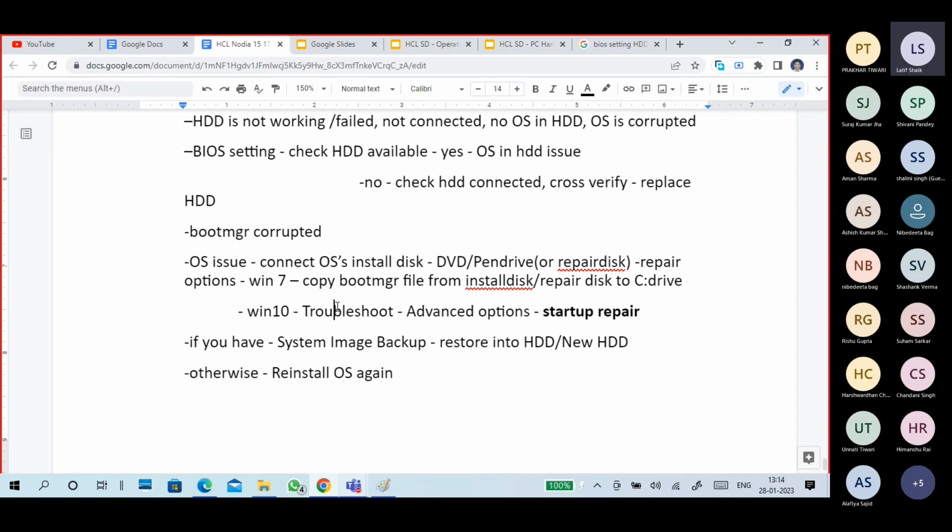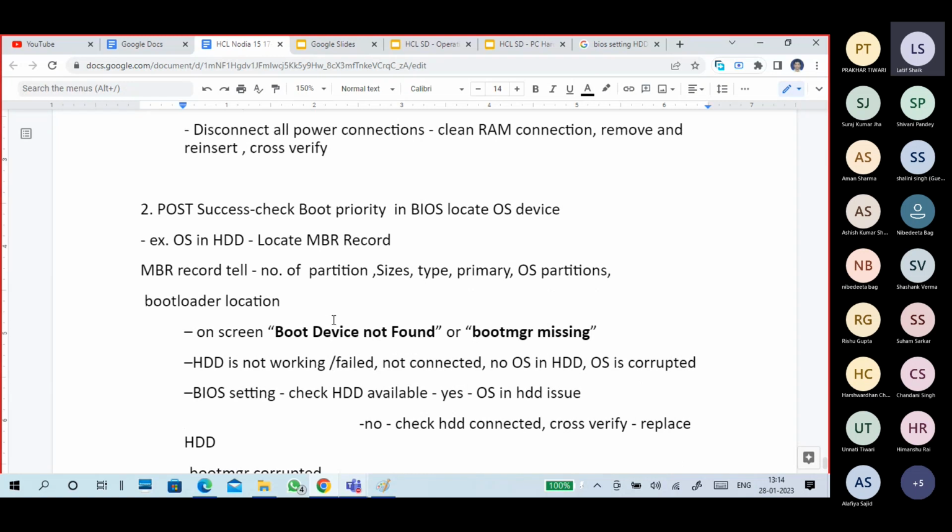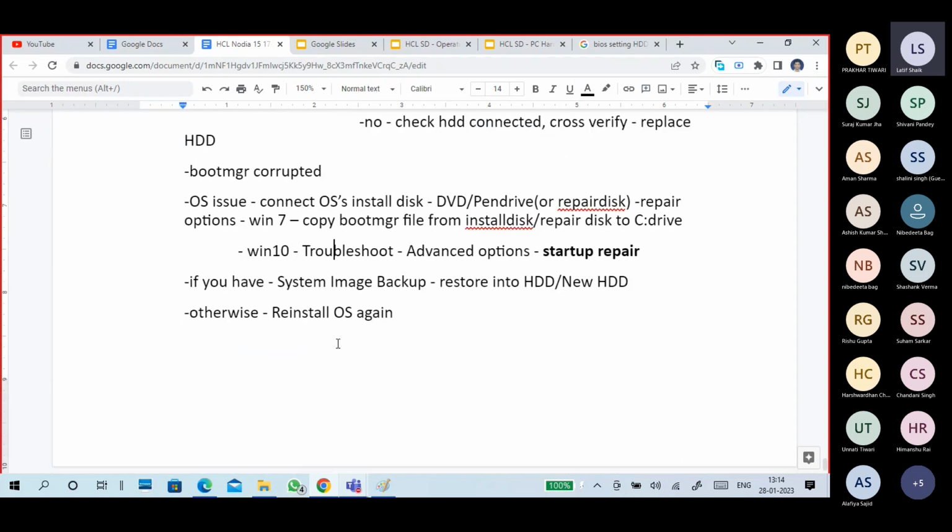Okay, so in Windows 10, we have a very simple troubleshoot option. Advanced options are there. You have to go to that one, go to startup repair. Automatically, it will repair. Okay. If you have a system image backup, you can restore your system from image backups. Okay, so guys, what is the second one or the third one? So the same. Okay, the third one is also the same.